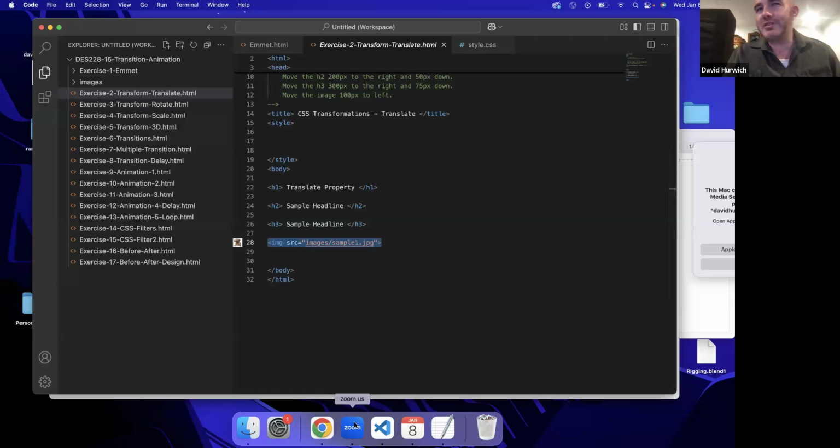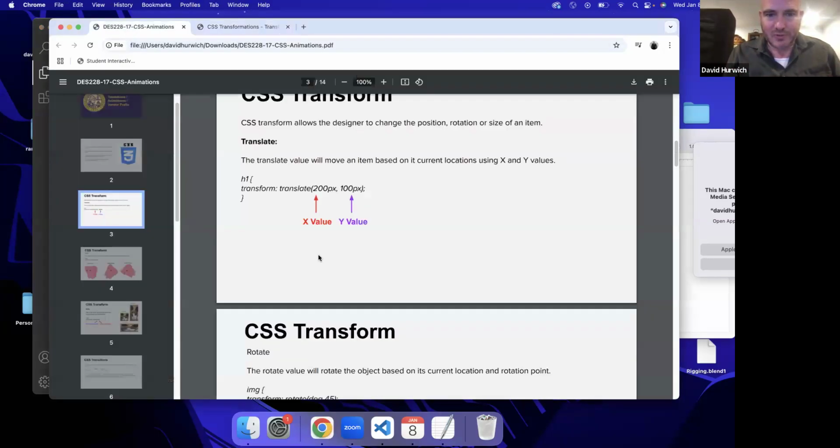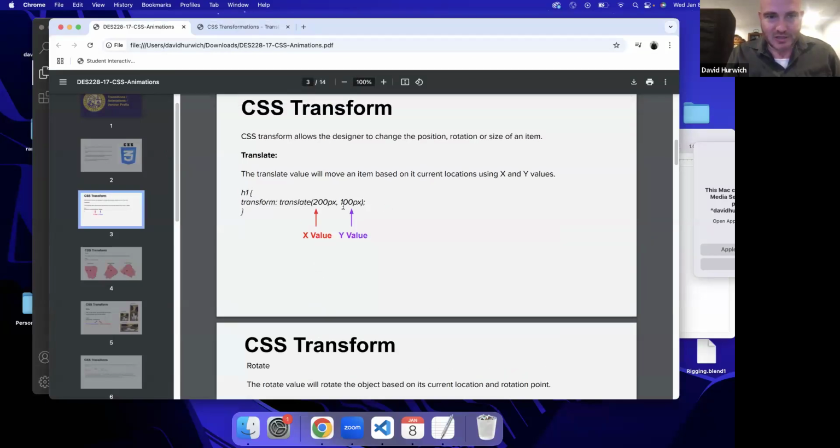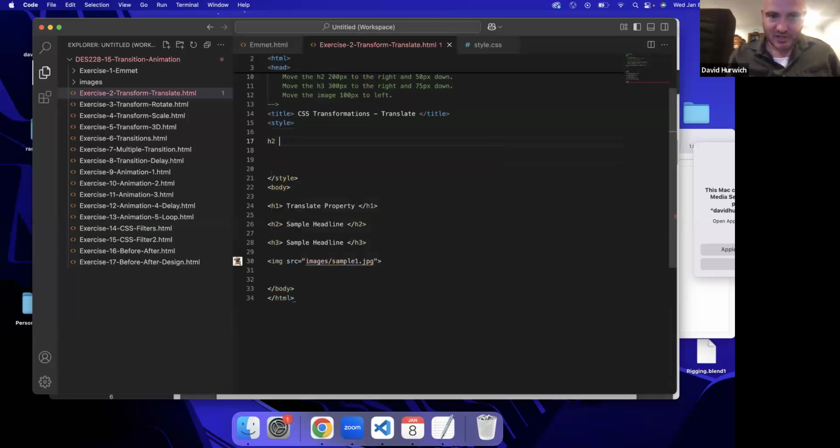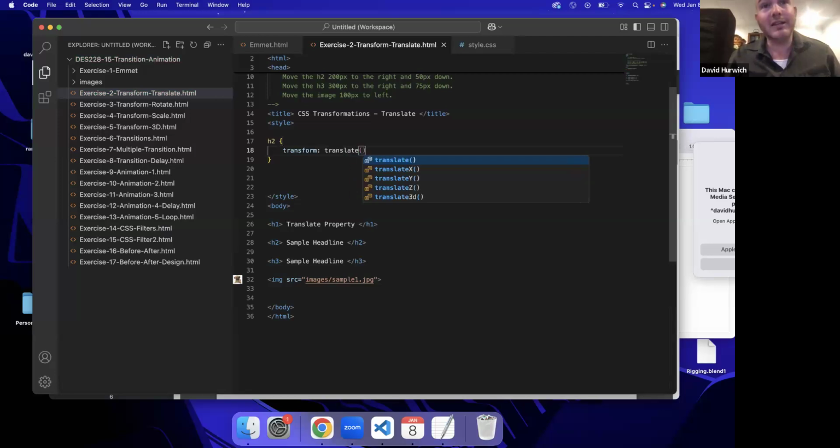But what I can actually do is use CSS that gets applied after this HTML is loaded to change it around, okay? So one of the things we can do with the transform property is something called translate. What translate allows me to do is to move an object in the horizontal direction or the x-axis and the vertical direction or the y-axis. So here's what I'm going to do. I'm going to take the H2 and I'm going to apply the transform property. And then we're going to apply translate.